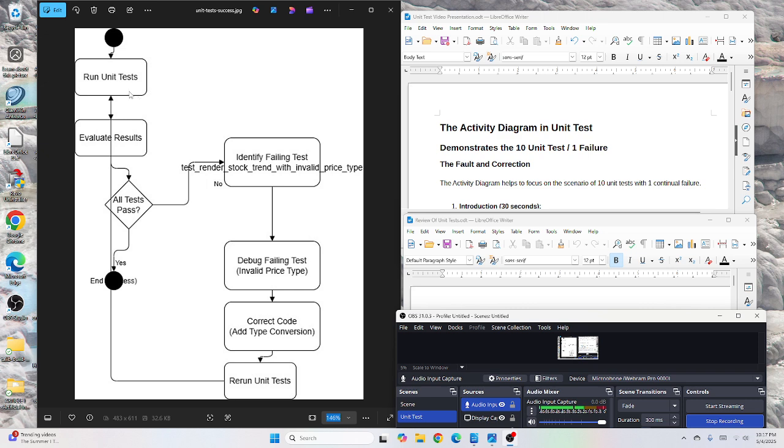Right here, you can see that we run the unit test, evaluated the results, and conducted the unit test over 10 units. One failed, indicating no here. As you can see, test render stock trend with invalid price type led to a debug failing test, and we noted it was an invalid price type and corrected the code, adding a type conversion, and then we ran the test. As we ran the test, we got a positive test, and all the tests passed.